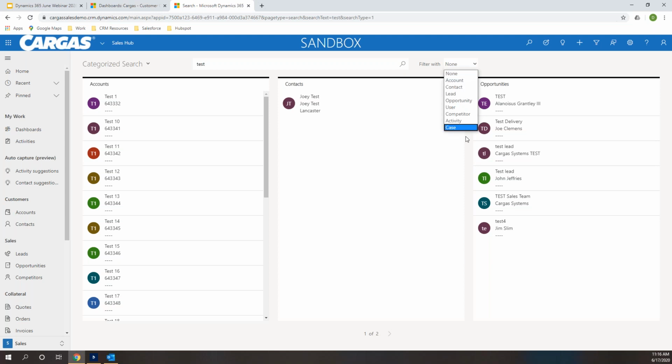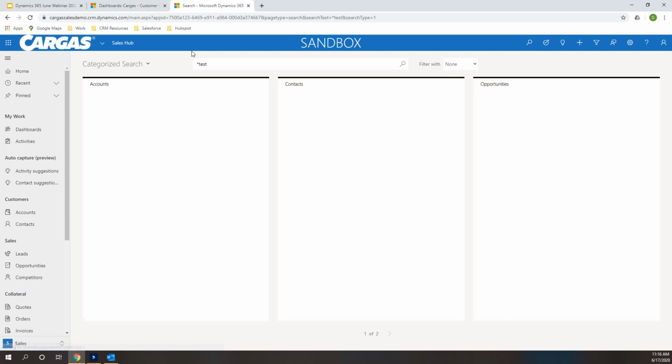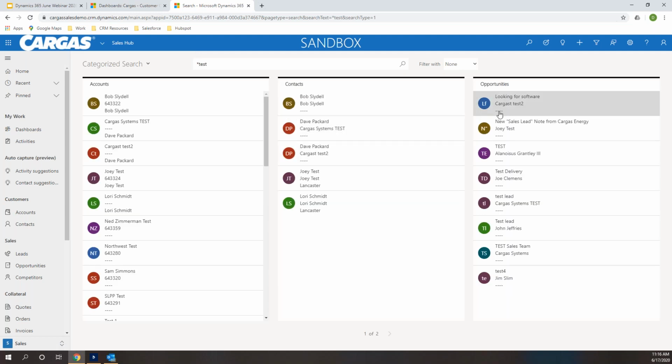You can change the filter, of course. This is all the different record types. This is, of course, customizable, so you can change that as well. And just like every search with Microsoft, you can also use the wildcard, which is the asterisk symbol. So that gives you a few more things wherever the word test appears somewhere in the names and the fields it's looking at. So that's universal search. It's the fastest way to find different records across the entire system.